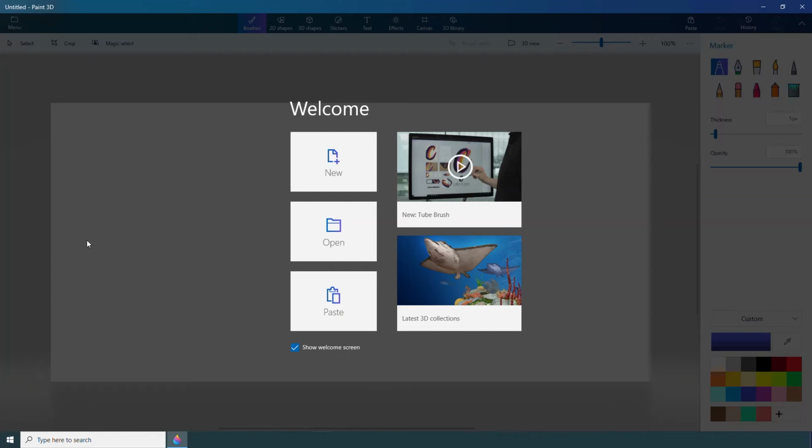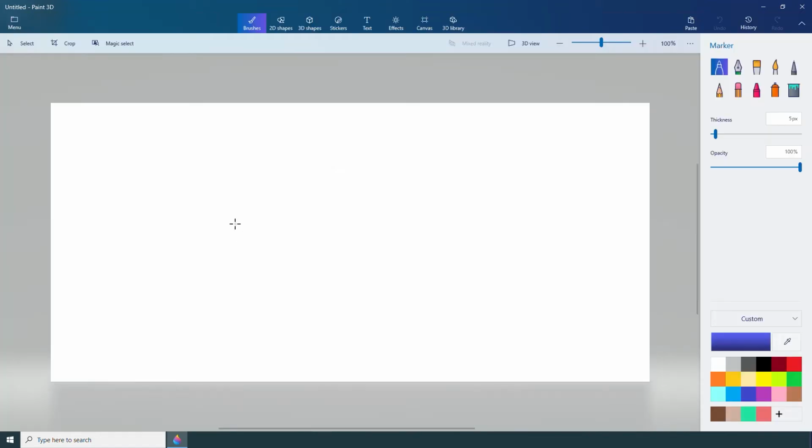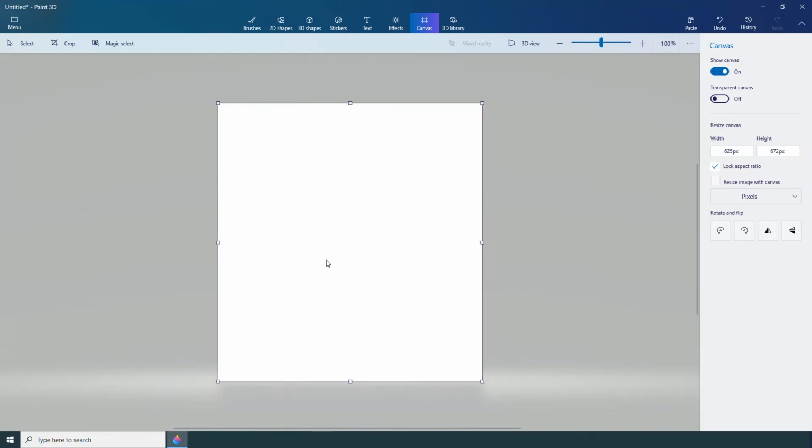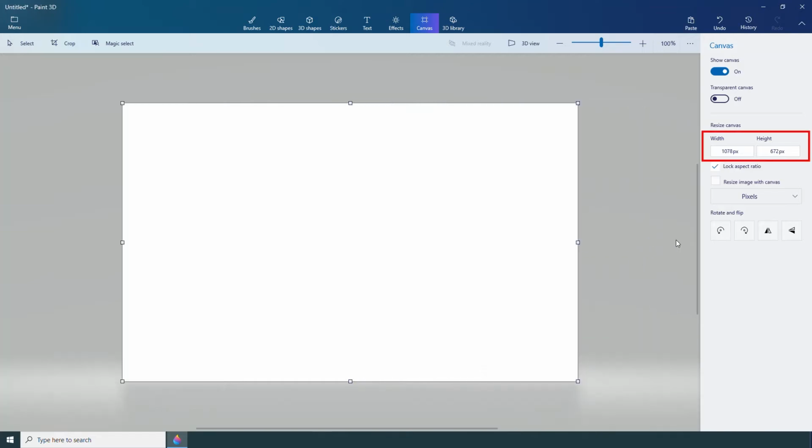I'm going to select New, which will allow us to open a new project. And here we see our canvas within Paint 3D. If I click the Canvas button in the top of my toolbar, I can actually modify my canvas in various ways. I can click and drag the sides to change the shape of it. Maybe I wanted more of the smaller square shape. I can also use the width and height areas over here to put in exact measurements.